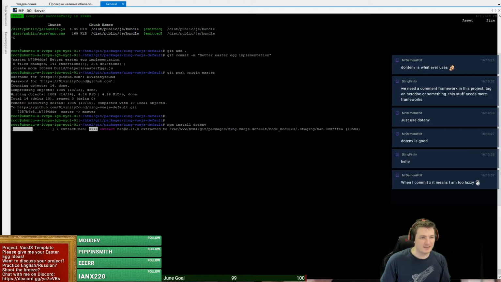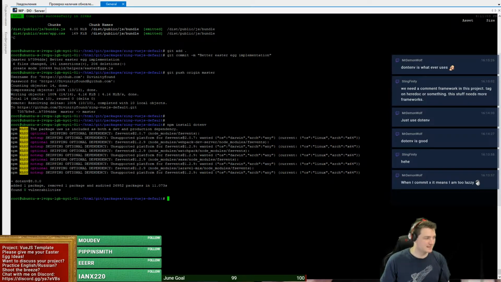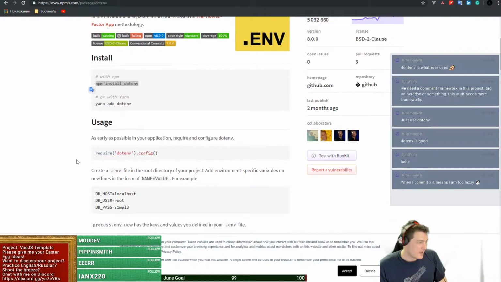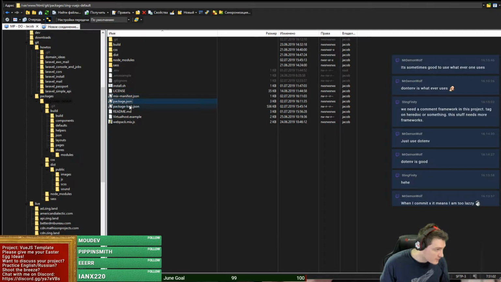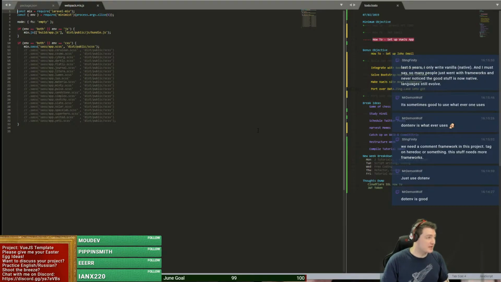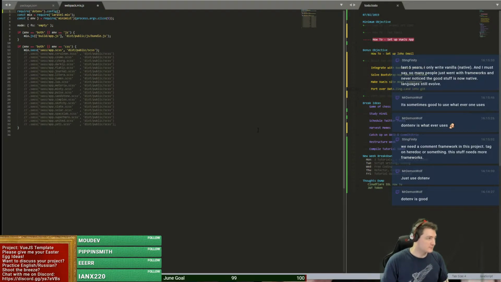Don't... .env is whatever uses. As early as possible in your application, require and configure .env. Okay. So, if we try to go ahead and put it in webpack.mix.js as early in the application as possible, can't really get more early than this.